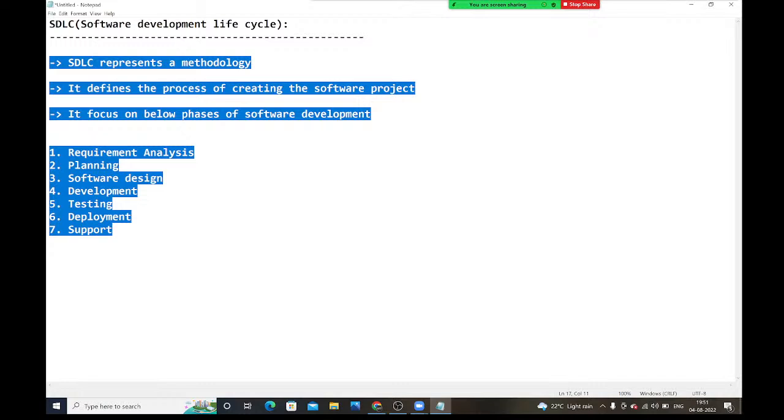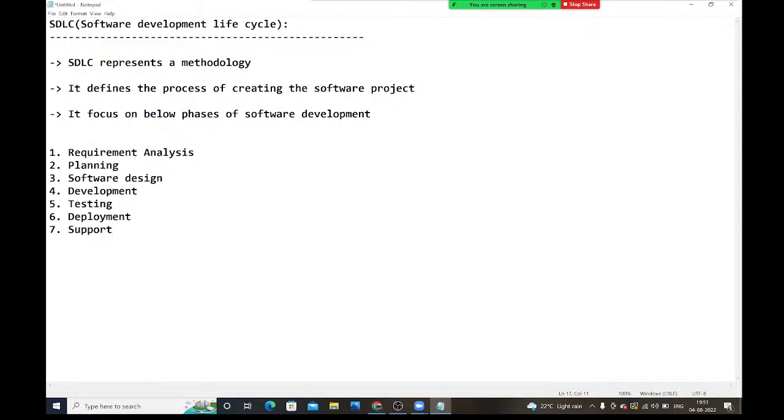Is it clear, guys? What is SDLC? What phases are there in SDLC? Is it clear? Fine. So SDLC is a methodology, right? In SDLC we have several other methodologies also.